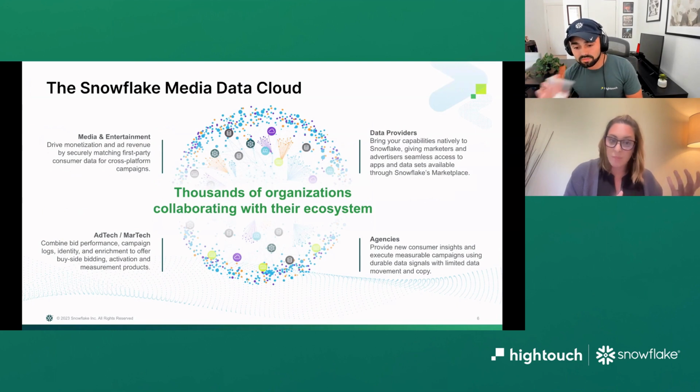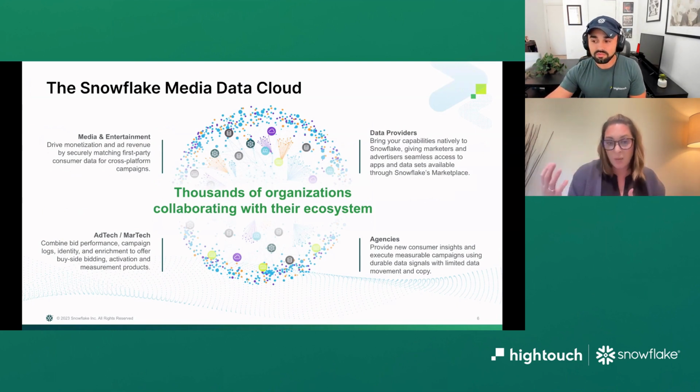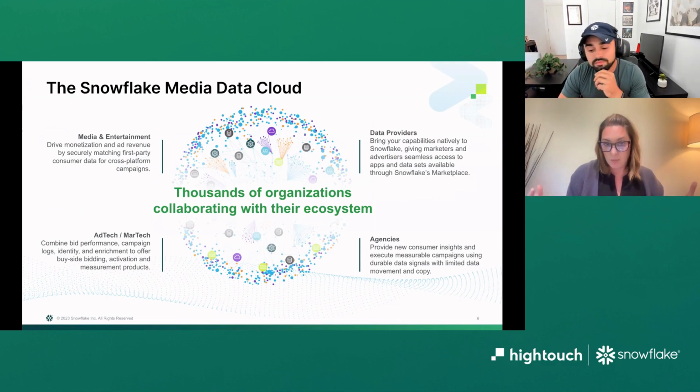An ad tech company could be providing ad logs, right? A media company could be building a clean room, which we talked a lot about in the past. Data providers, right? Providing data within our marketplace. All of these companies who are building inside of Snowflake Media Data Cloud are really creating this large, amazing ecosystem.